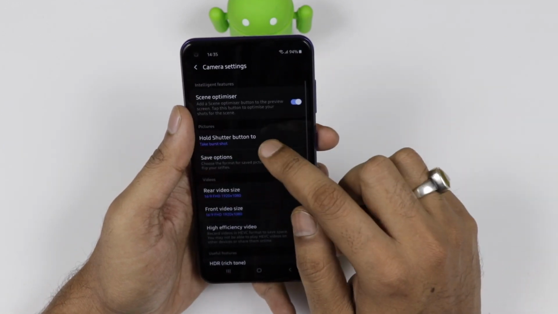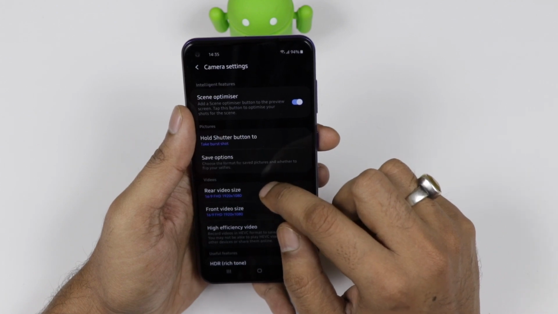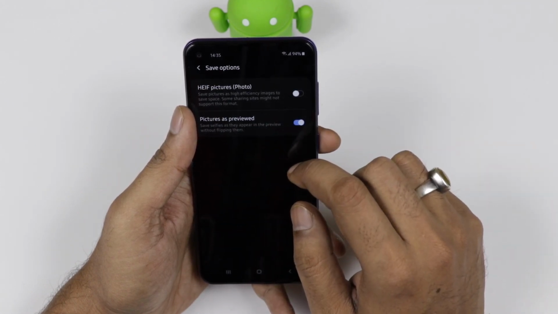Now the second option we are getting is the hold shutter button. If you hold the shutter button, you get three options. It can do a burst shot, it can take a photo, and third, it will take a GIF.